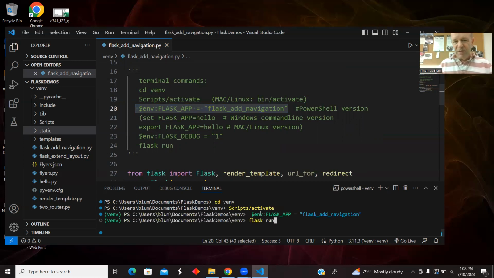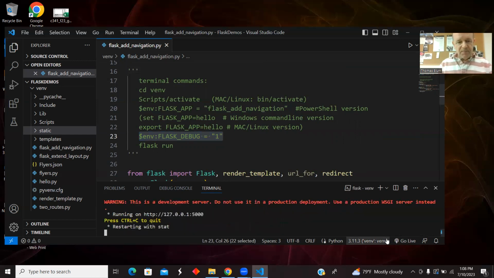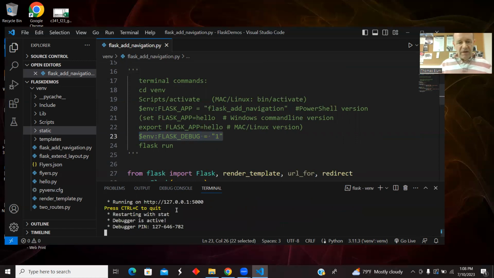I could also do some debugging. Let me do that just in case. So allow me to debug and then flask run. Okay, and then control click here.